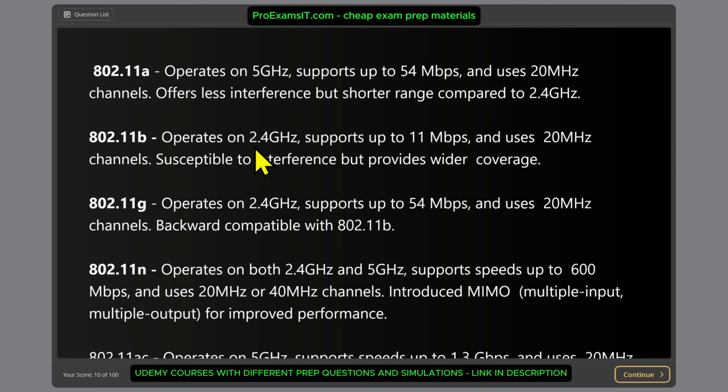11B operates on 2.4 GHz, supports up to 11 megabits per second, a little bit slower, and uses 20 MHz channels. This one is susceptible to interference, but provides a wider range. And we have G, which operates on 2.4 GHz, supports up to 54 megabits per second, and uses 20 MHz channels. This one, G, is backward compatible with B, right?